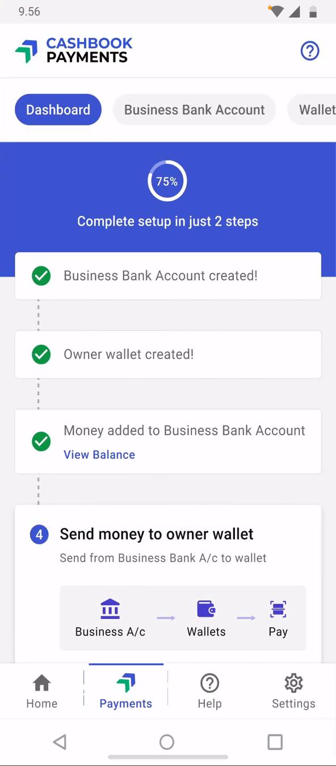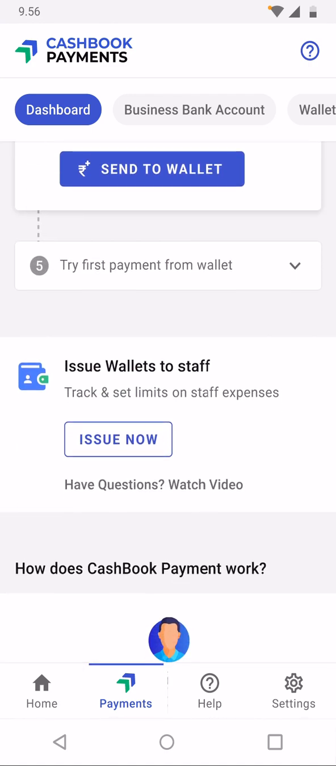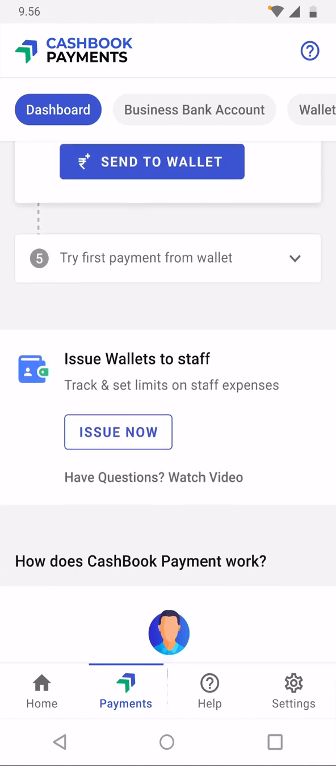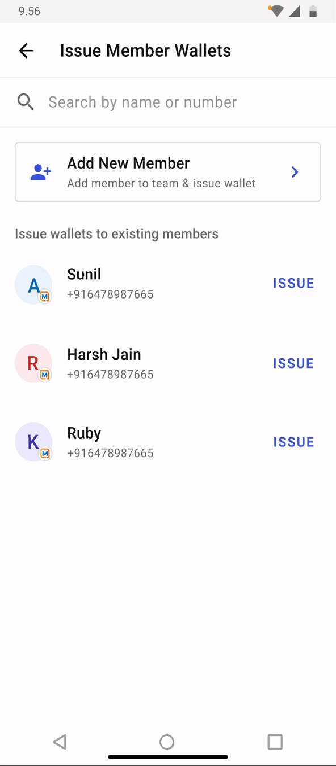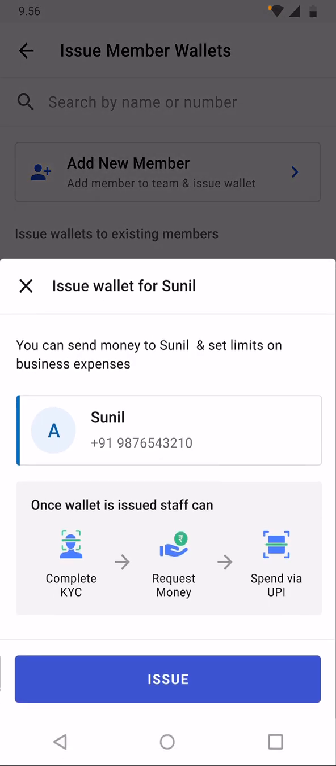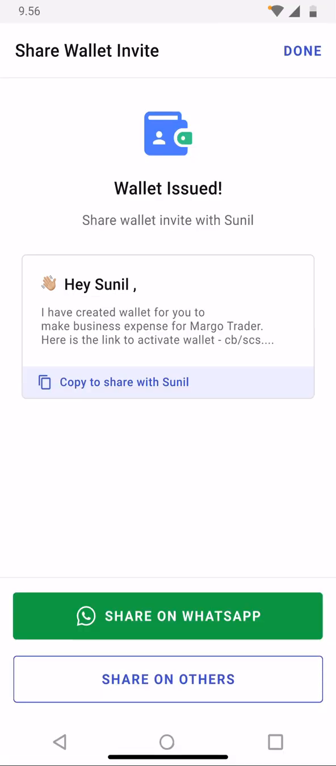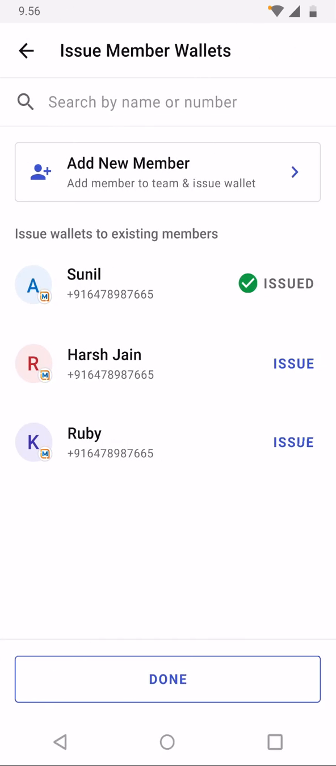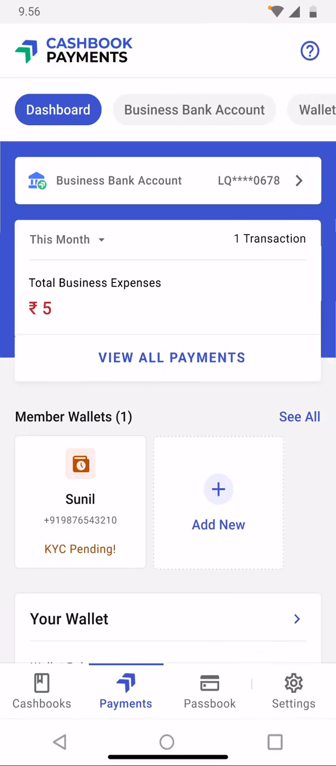So now that we have added money, we need to issue wallet to one of the staffs who will be doing the payments. So here we go, issue wallets to staff, issue now. These three members have been added to my business, so I'll have to select from them. If you want to add another member, you can go and add another member from here at the top. I'll issue the wallet to Sunil. We'll click on issue. An SMS text message will be sent to Sunil. If you want to share it on WhatsApp, you can do it. We'll press done.